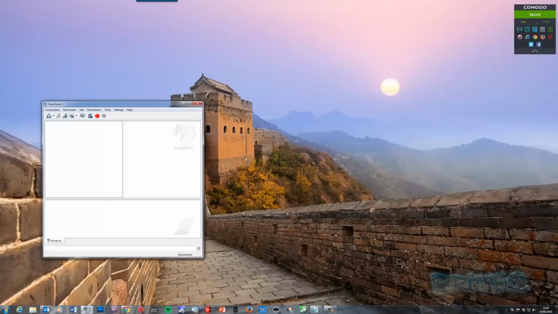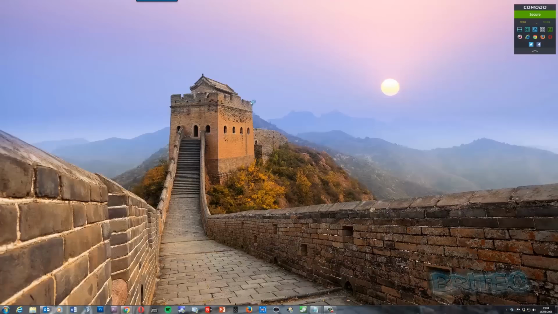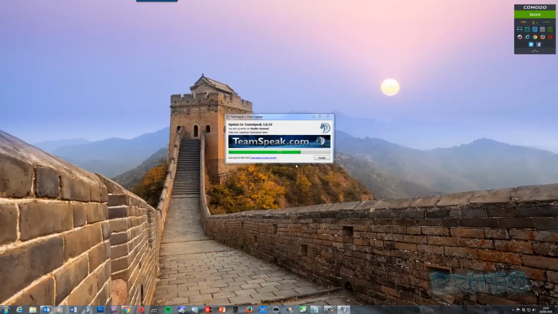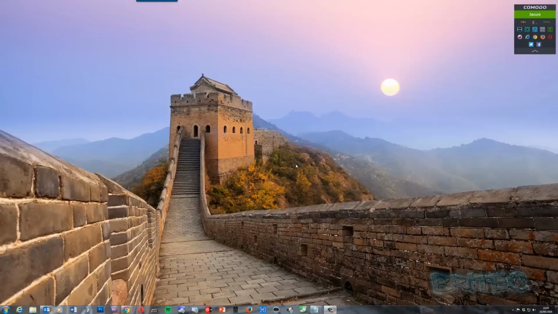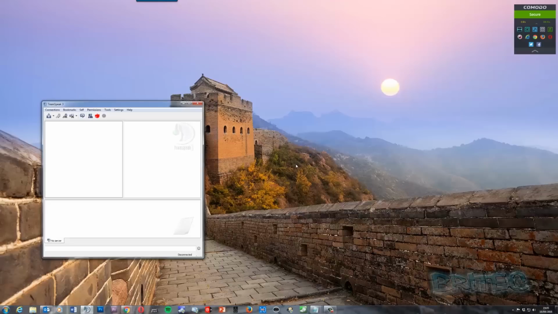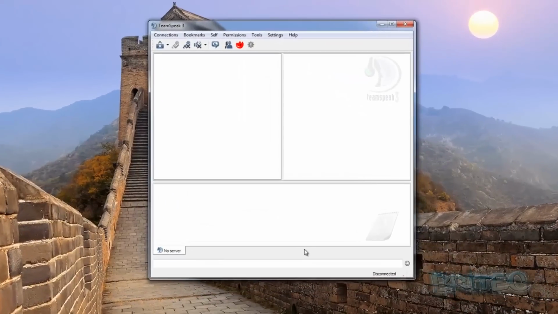Once we've got this open, it wants us to do a quick update, so I'm going to let this update to get the latest version. This is important obviously because of security risks and stuff like that. You want to make sure that you got the latest version. Let that open, and now we're going to try to connect to our server.